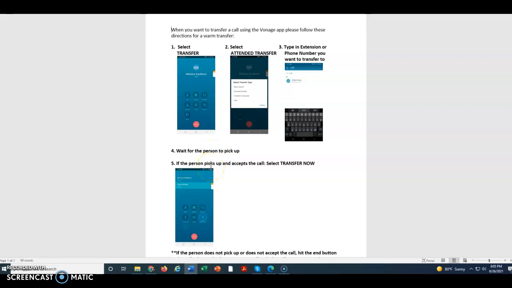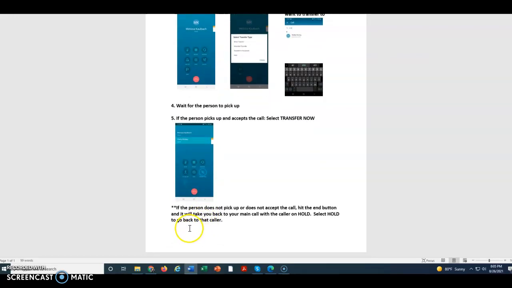If the person picks up and accepts the call, simply click Transfer Now. If the person does not pick up or does not accept the call, hit the End button, and it will take you back to your main call with the caller on hold. Select Hold and go back to that caller.